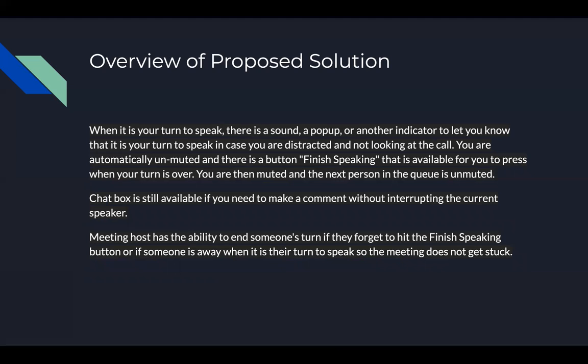The chat box is still available if you need to make a comment without interrupting the current speaker. The meeting host also has the ability to end someone's turn if they forget to hit the finish speaking button, or if someone is away when the turn to speak is coming up, so the meeting does not get stuck at that current situation.